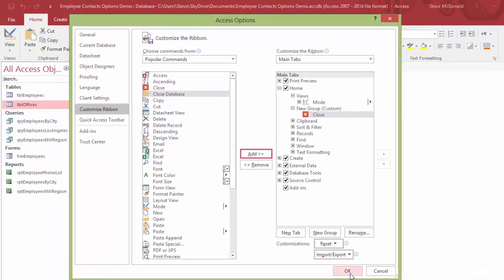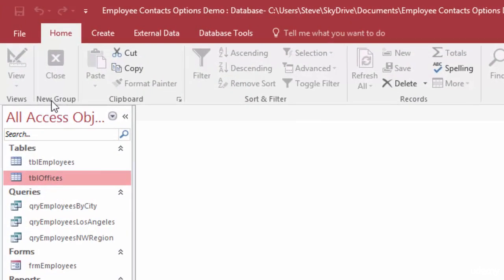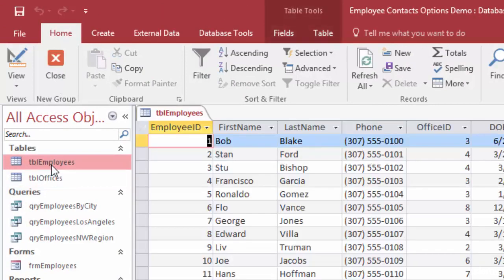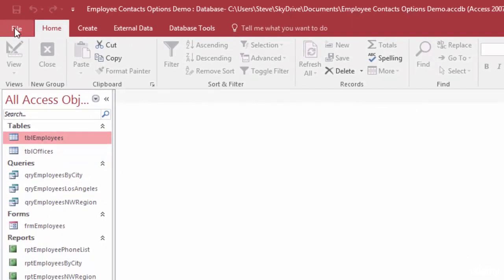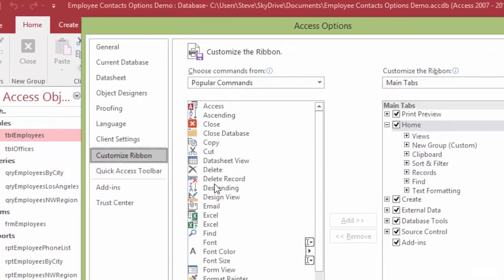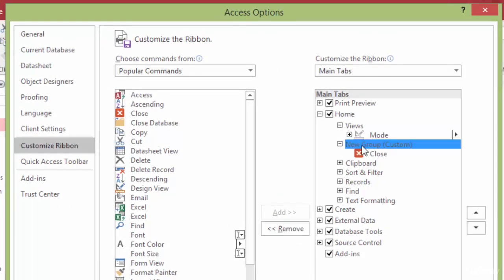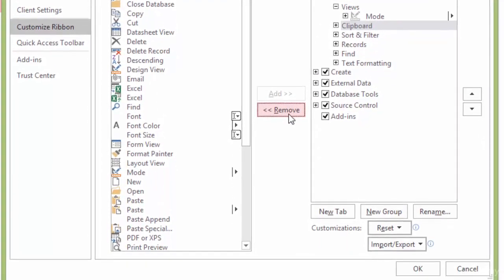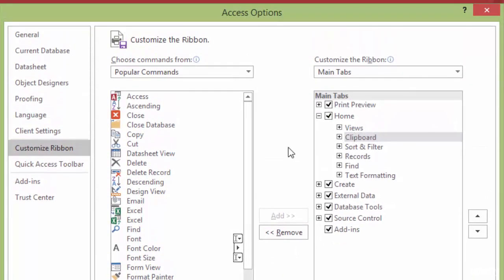So let's take a look at what that does now. So now we have a close option, and we can rename this as well, but if we're in our table here, we can do our normal view here, but we can also close it by clicking here. So that's just a customization to the ribbon that you could do. So we'll go ahead and undo that. And I can either do that by going in here and selecting that and removing it, or you could reset it to reset all customizations. Okay, so that's that. That's how you modify the ribbon.